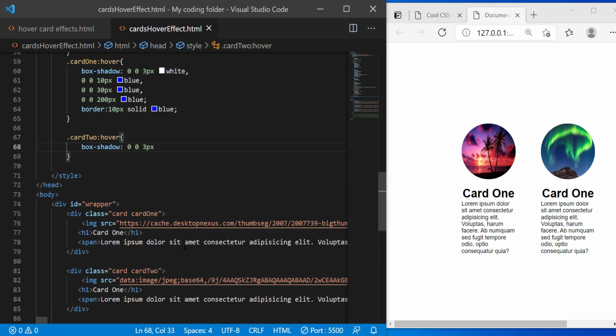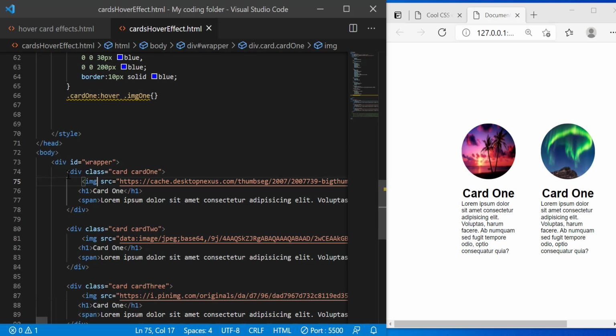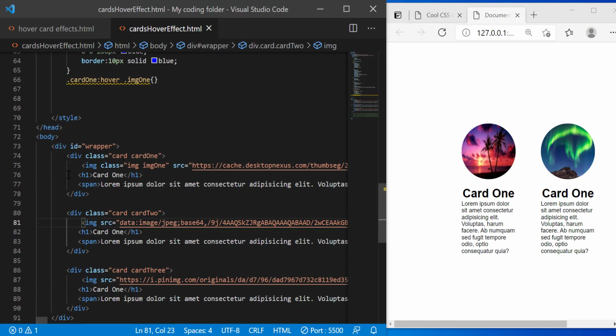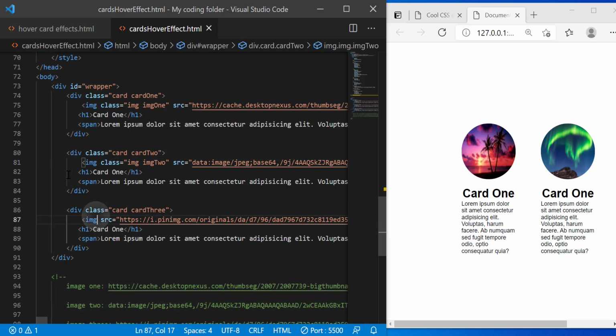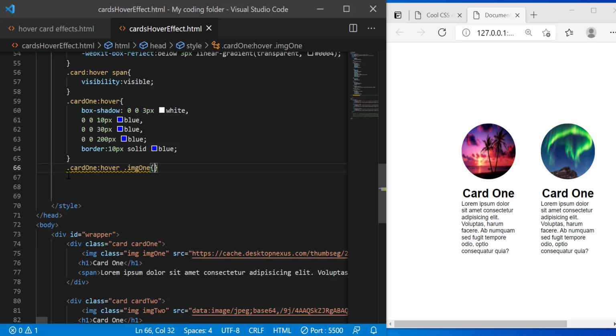So we'll give this one a box shadow of 0 0 3 pixel. And for our image 1, when we hover over card 1, and then close it off like that. And I might as well give each image a class. So this will be IMG, this will be image 1. This will be class equals IMG image 2. And this is going to be class equals IMG image 3.